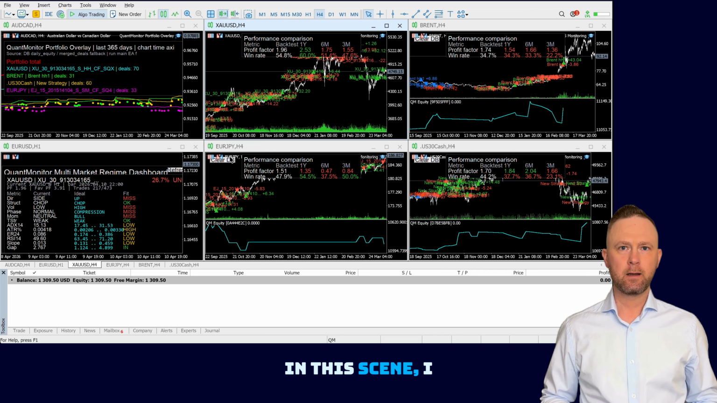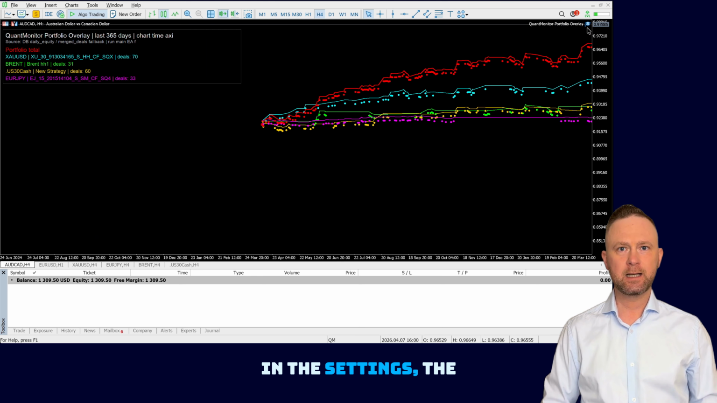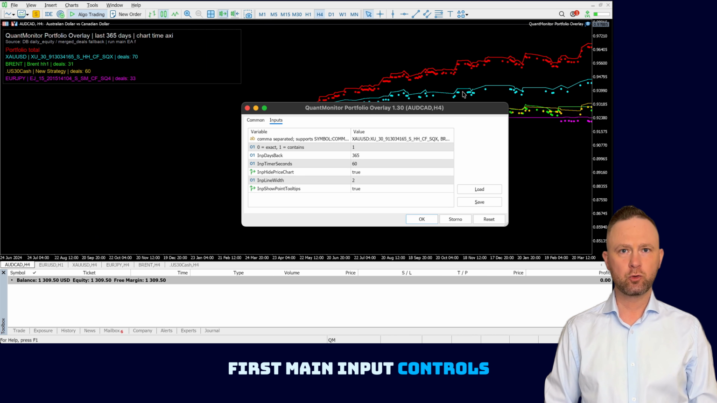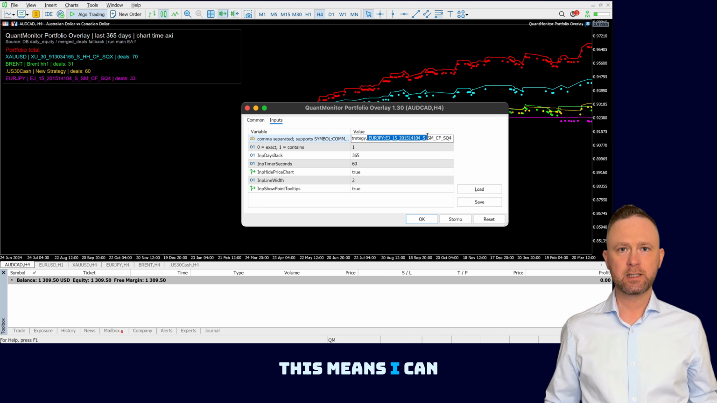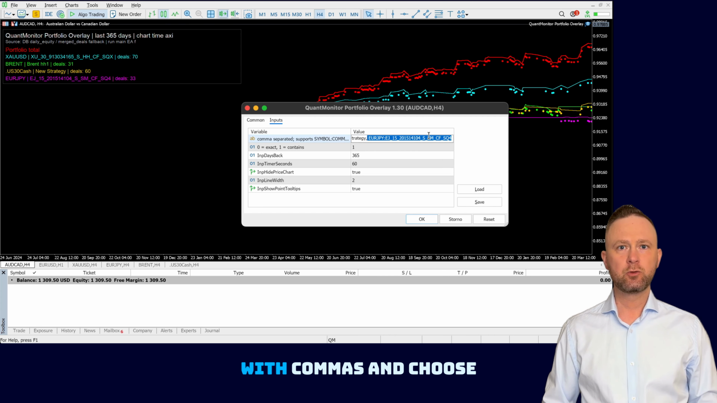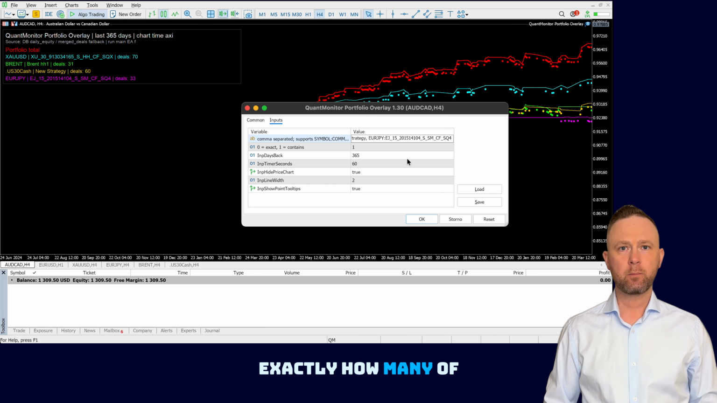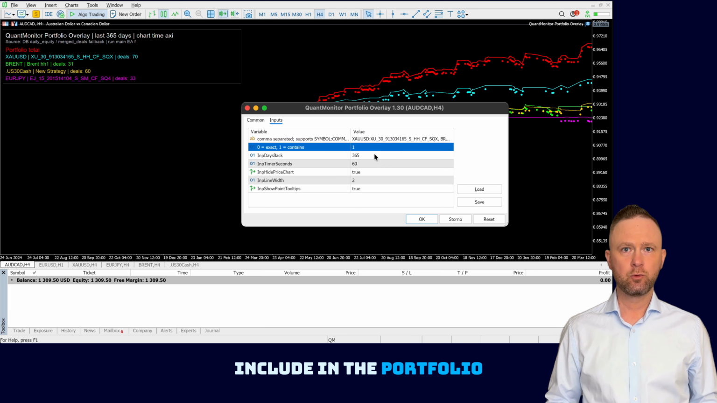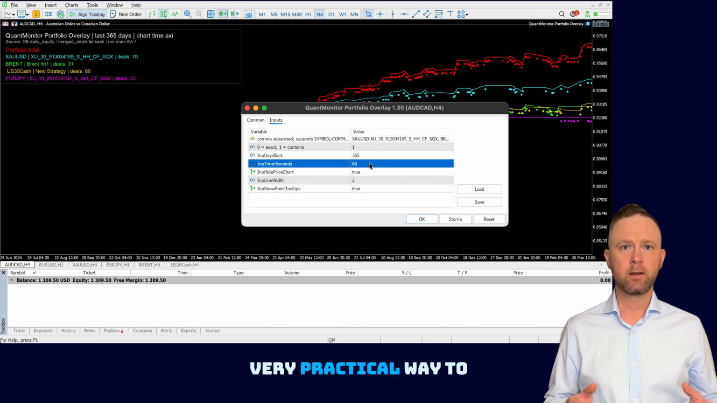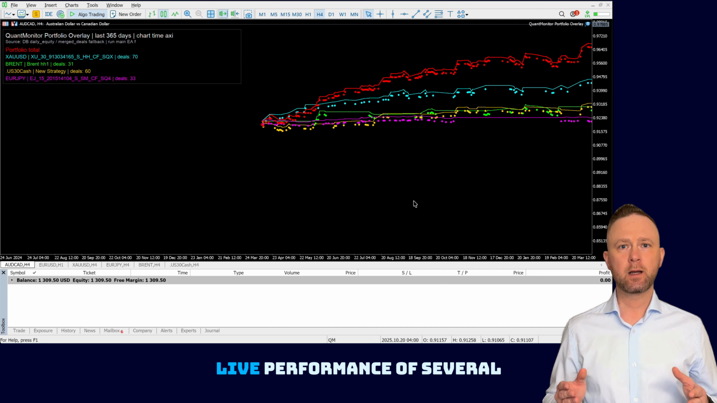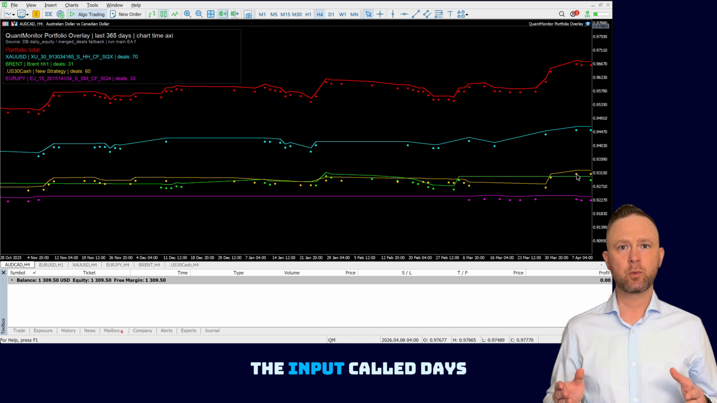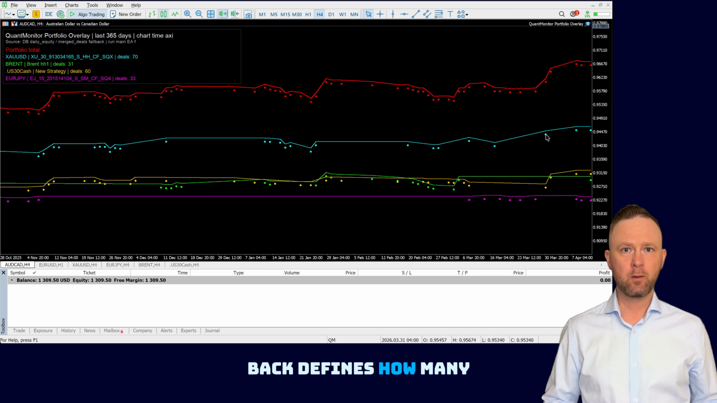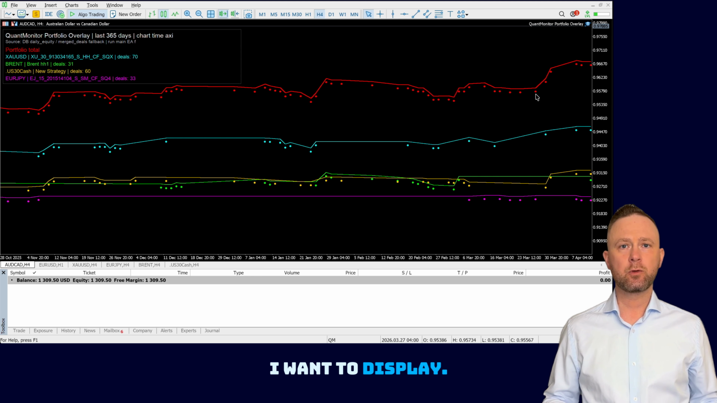In this scene, I am showing the Quant Monitor Portfolio Overlay EA. In the settings, the first main input controls which symbols and strategies are displayed based on their comments. This means I can simply separate multiple strategies with commas and choose exactly how many of them I want to include in the portfolio view. That gives me a very practical way to compare the historical and live performance of several strategies at the same time. The input called Days Back defines how many days of equity history I want to display.